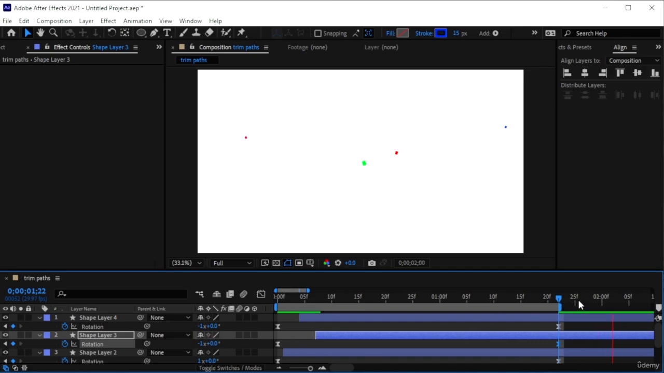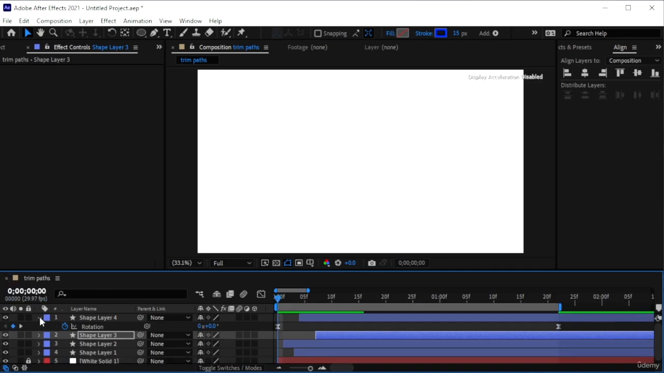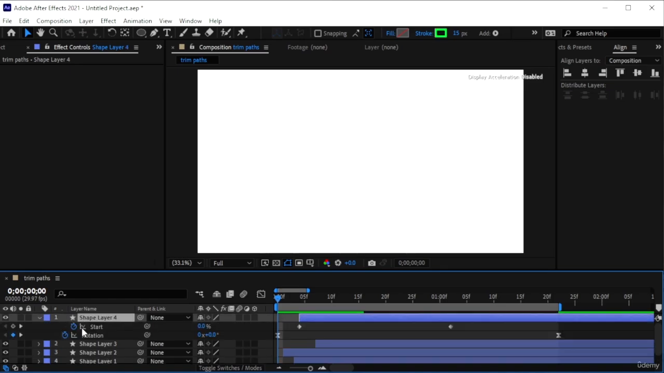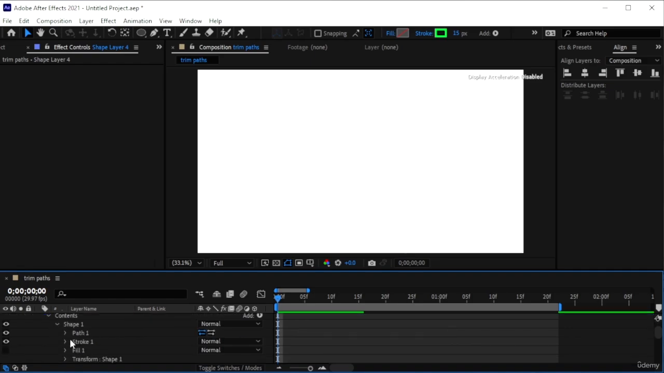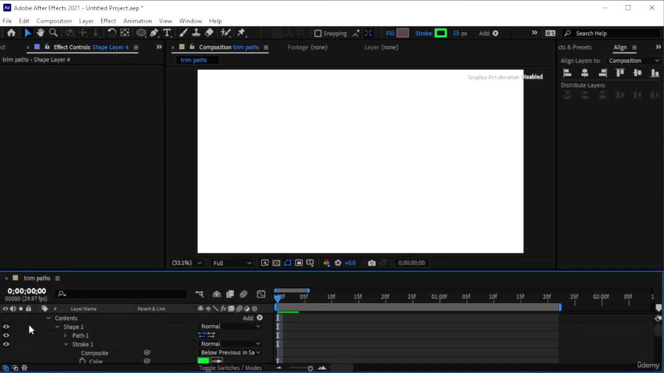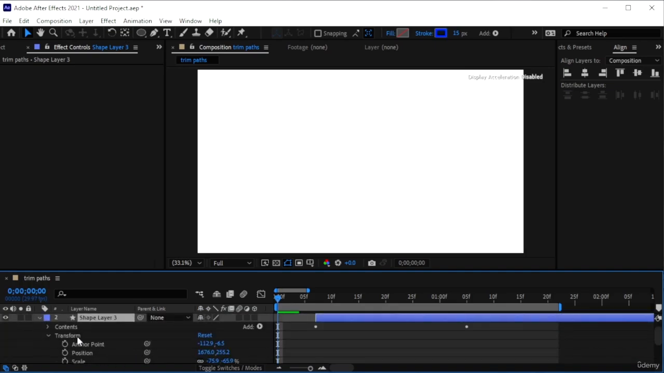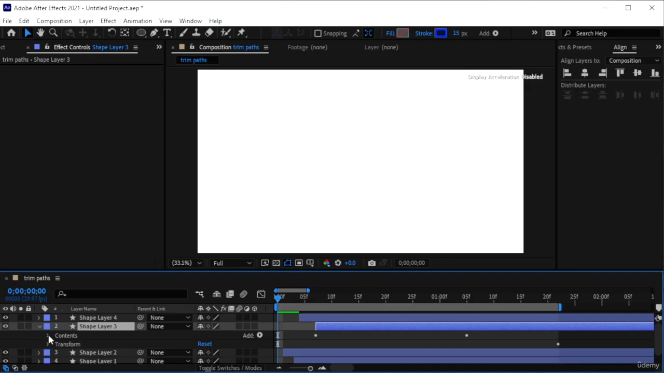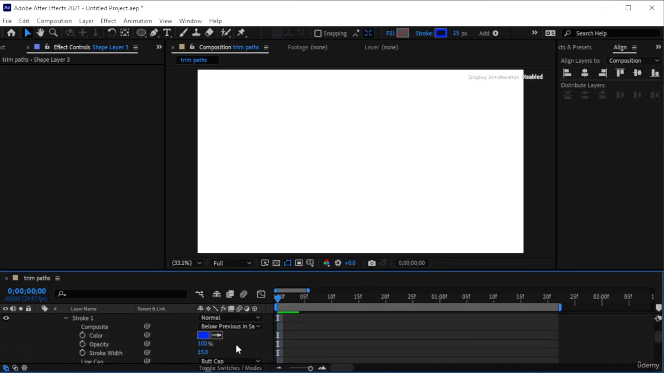So we're going to have these lines. I also want to change the cap to round. I always forget to do that. Just hit U, or we have to actually get it to open. Shape 1, stroke 1, round cap. Open the next one, come down to contents. Shape 1, stroke 1.